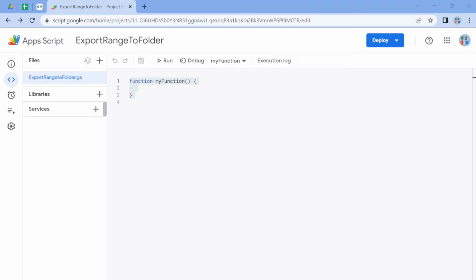Okay, and next up, I'm going to show you how to start writing here. Now we're going to be writing our function in here, our macro. Let's rename this export file to export range to folders. Okay, and that should get us started.